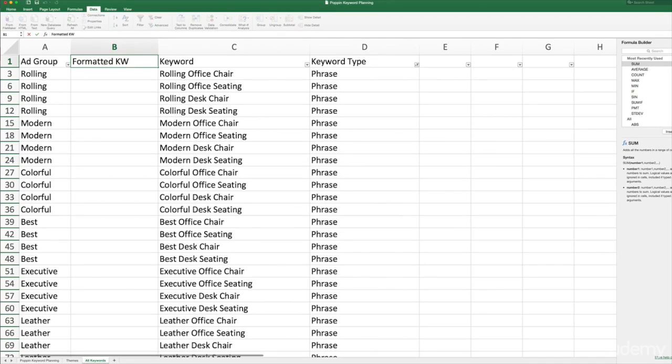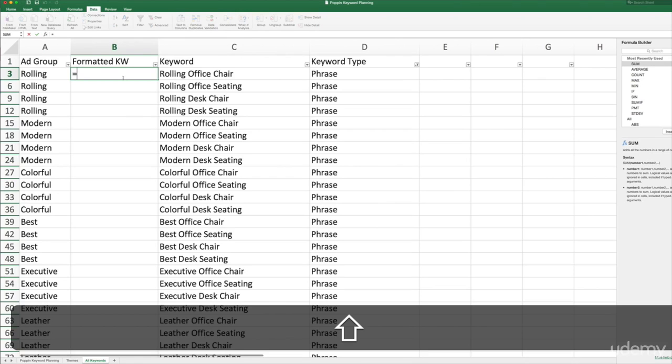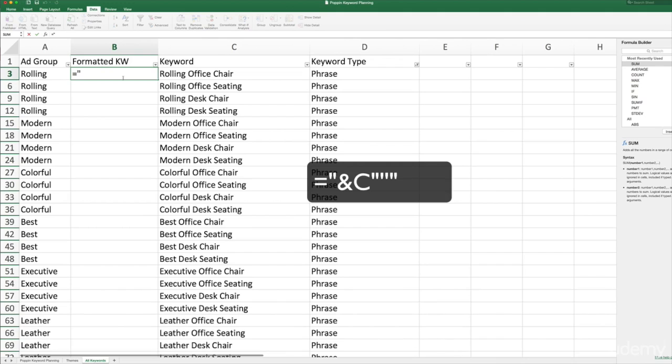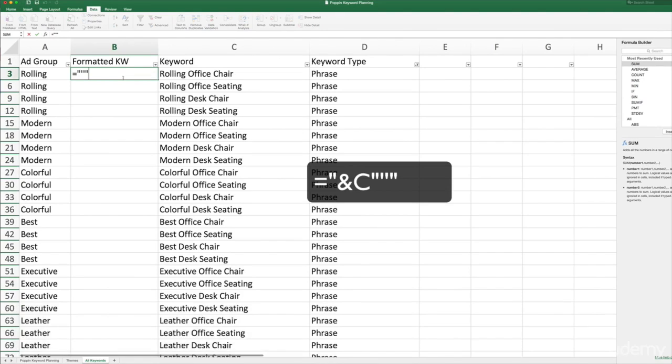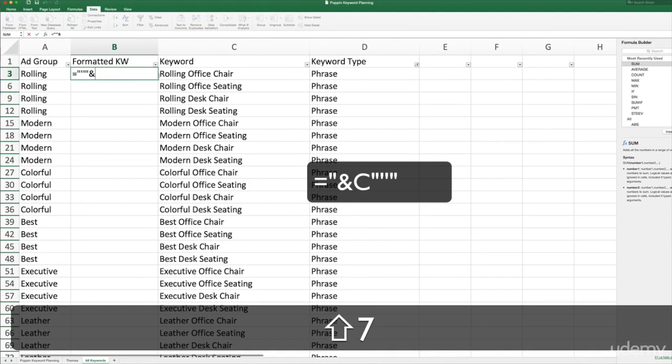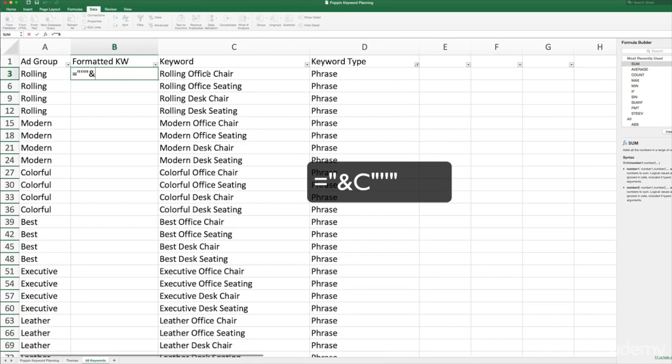Keyword. Okay, so we have our formatted keyword, and what we want to do is create a formula that's going to pull the content of this cell into the cell surrounded by parentheses. The way we do that is as follows: equals, open parentheses, and then open quotations, and then two single parentheses, and then close quotations, ampersand, and then the actual cell.